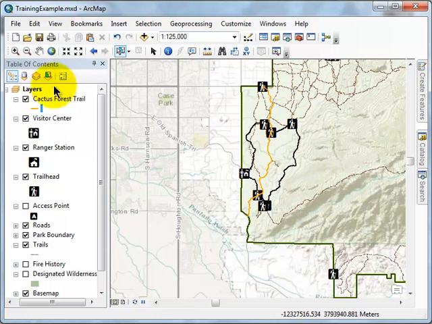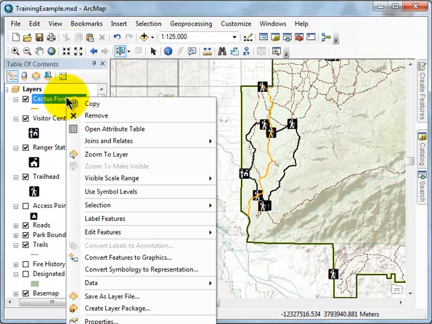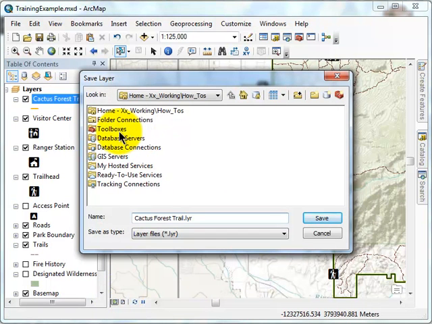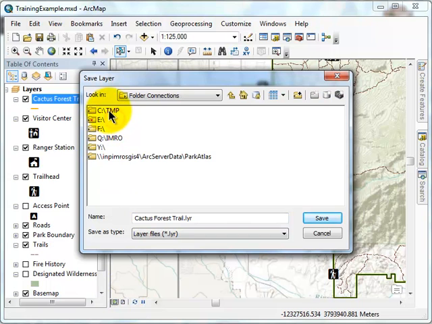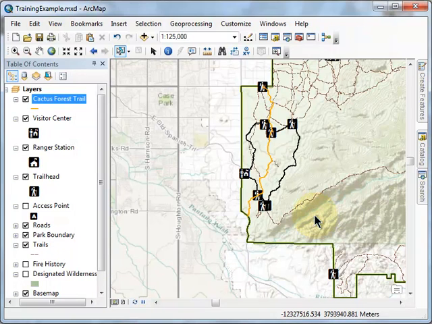Please note that this layer file is a temporary file that is saved in the map document. If you would like to make the layer file accessible to other map documents, you need to right-click on the layer name in the Table of Contents window and choose Save as Layer File. And now that layer file with that symbology and that selection will be available for use in other projects.